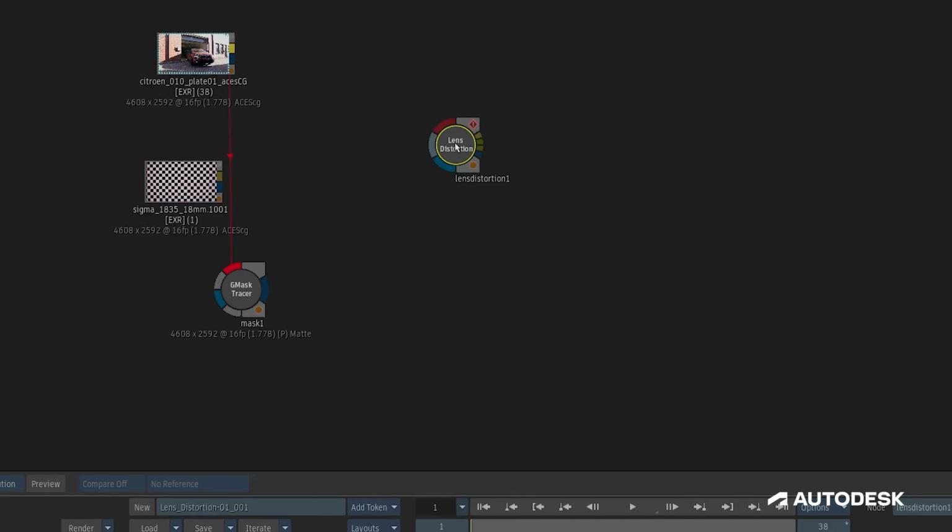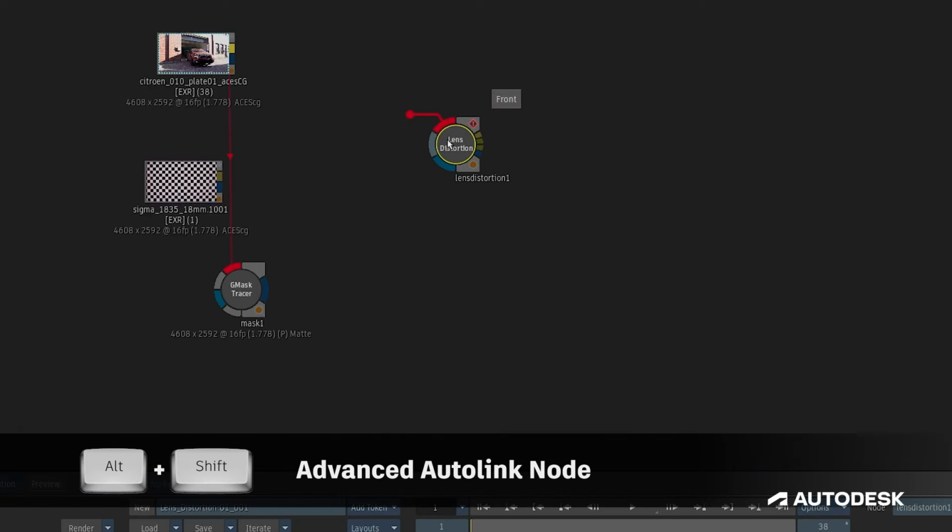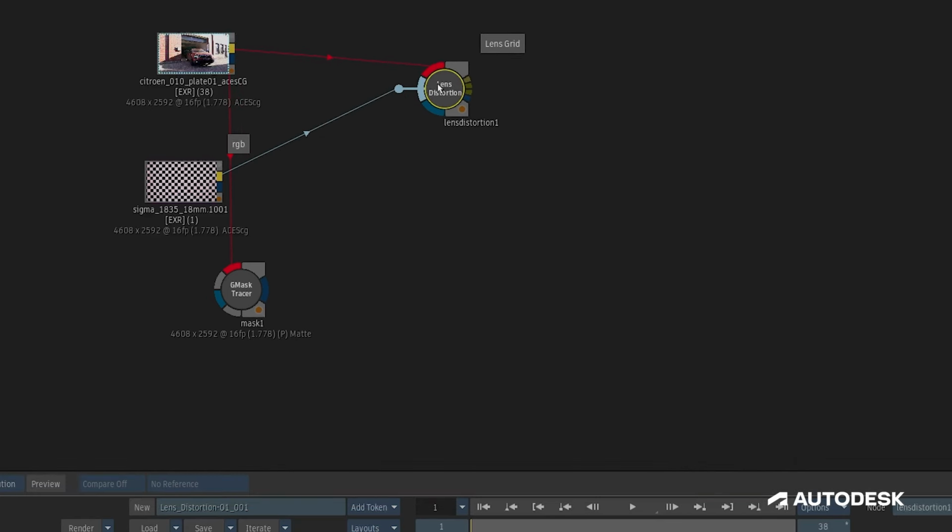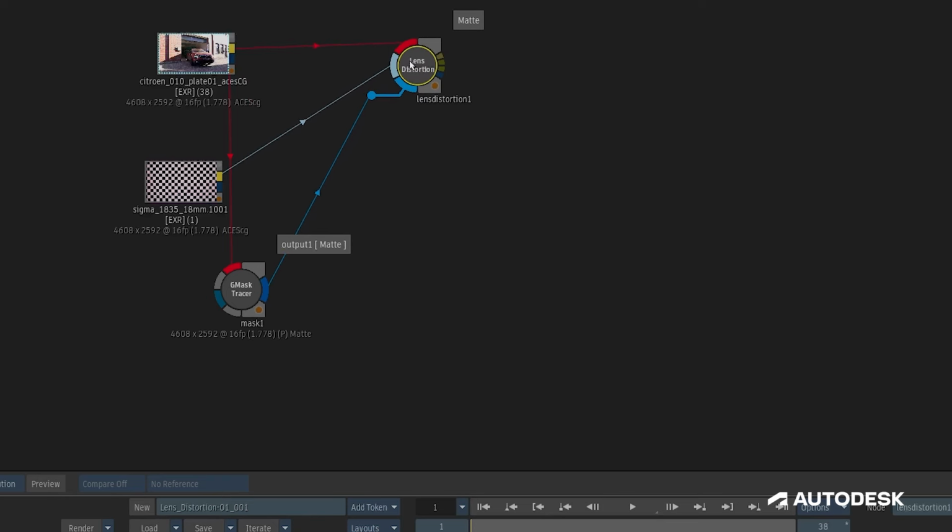I'll pull it out from the bin and we can see right away that there are three inputs. The first is front, where we connect our footage to be undistorted. The second is a lens grid input, where we would connect our lens grid if we're provided with one. As is standard practice, we should ensure that we are using the lens grid that is associated with the same camera and lens associated with the footage that we're working on. And the final input is the matte input, but this is a special matte input that isn't used for compositing, but rather is used to apply the same lens distortion we're applying to our front to our matte.